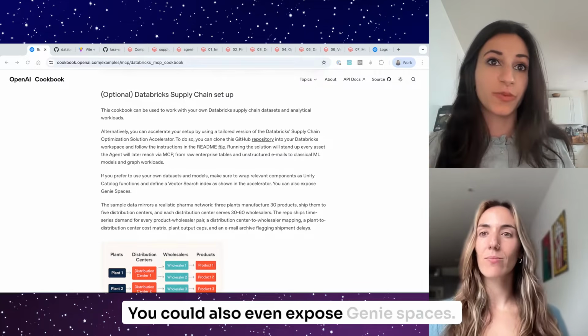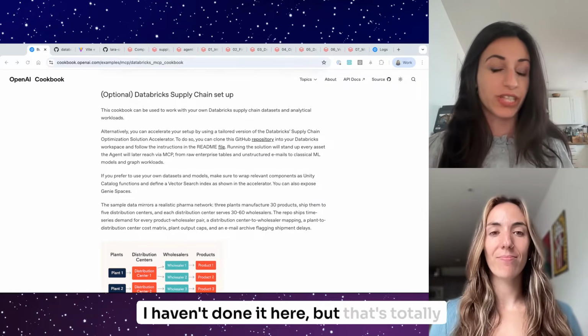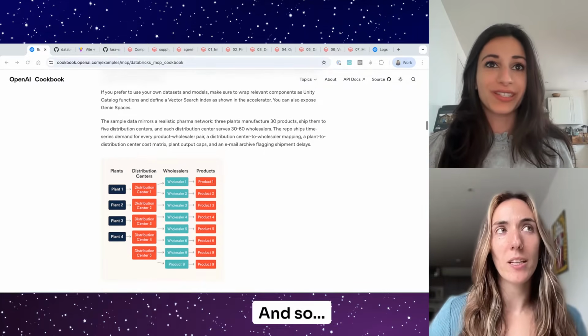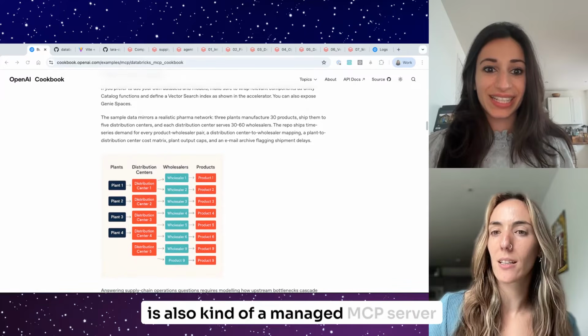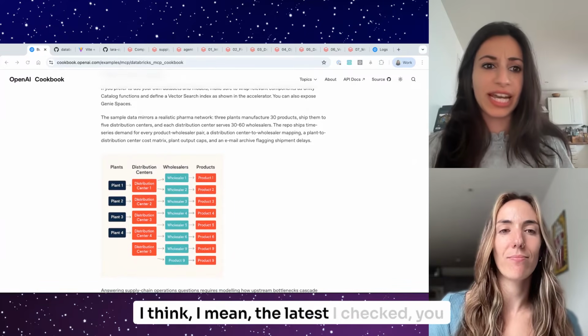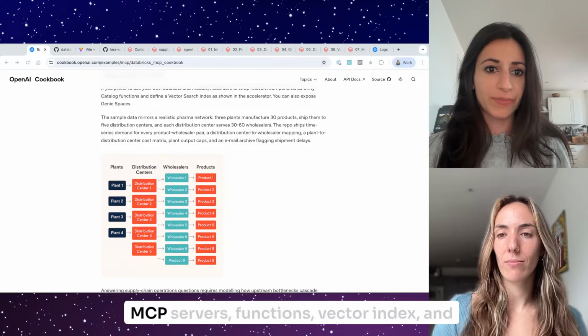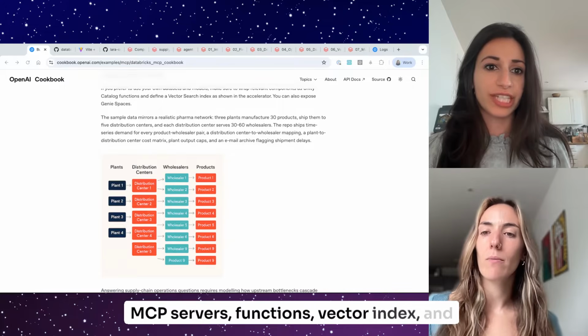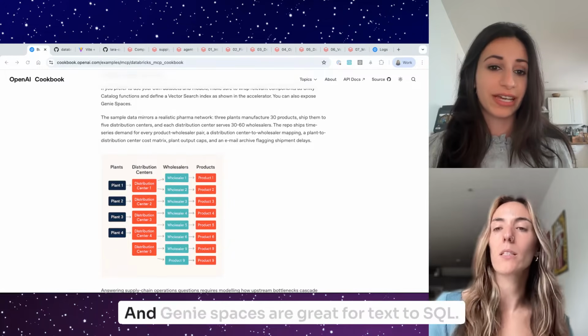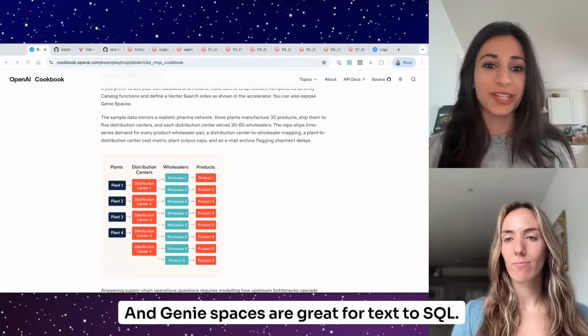You could also even expose Genie spaces. I haven't done it here, but that's totally doable. Yeah, Genie space is also a kind of managed MCP. Yes, the latest I checked, you can have 3 types of Databricks managed MCP servers: functions, vector index, and Genie spaces. Yes, and Genie spaces are great for text to SQL.